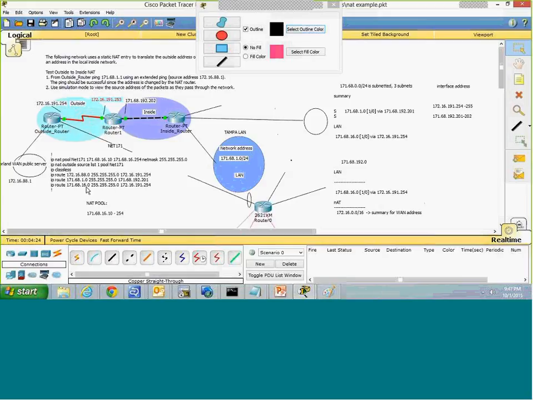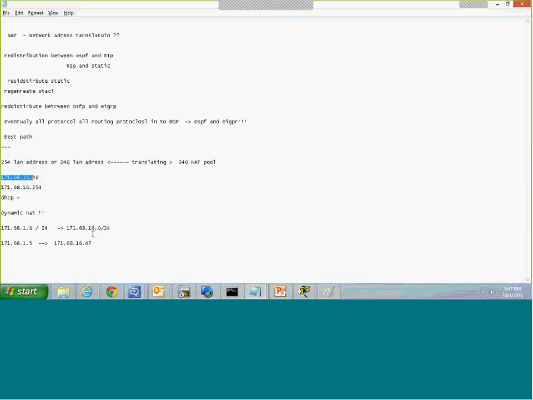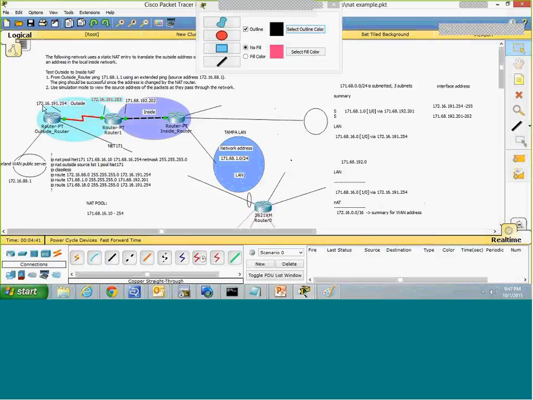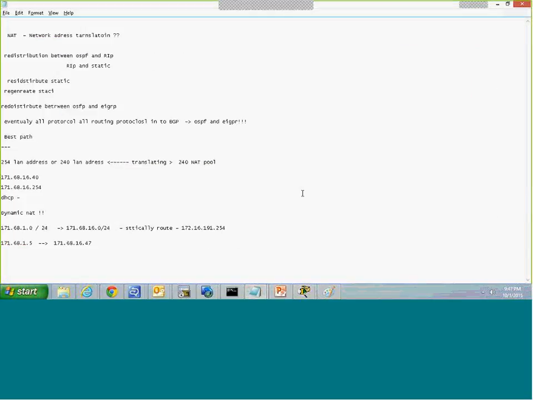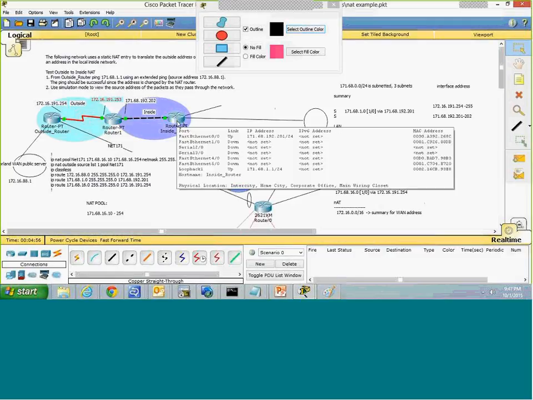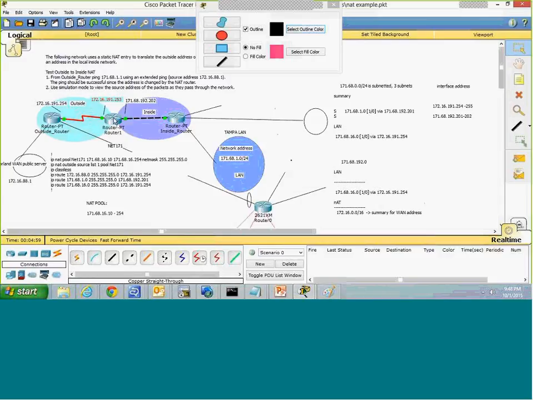Now we are routing the entire 16.0 subnet, this entire pool. Statically route to which address? Which interface? 172.16.191.254. Understood, Kavya? So we are putting the pool of addresses from here, and once they come to this router, on this router we have configured static routes. And here also we configure routing to this network and this network. This network you don't need to configure routing, because it's directly connected.